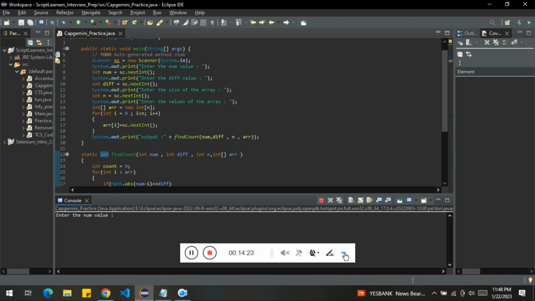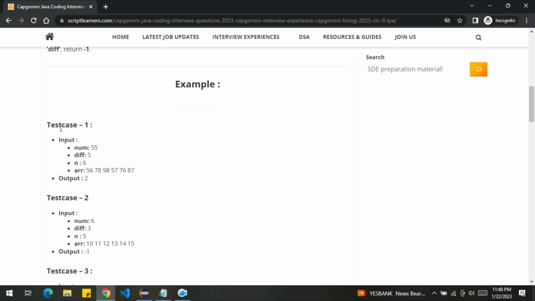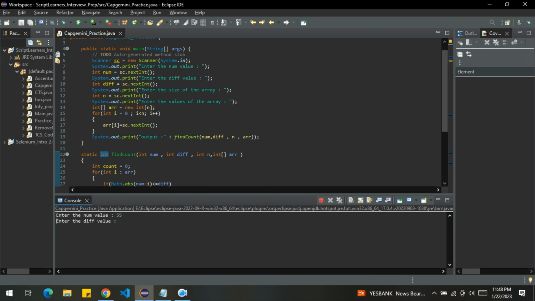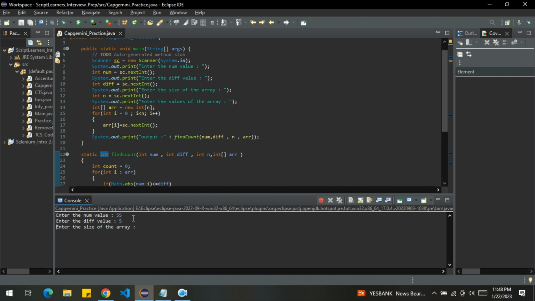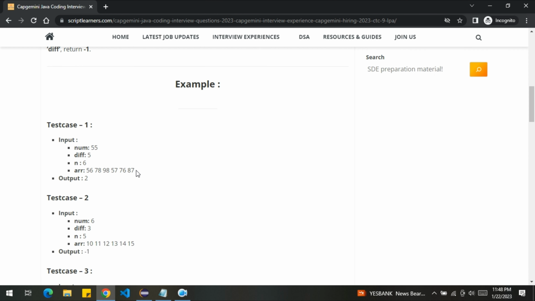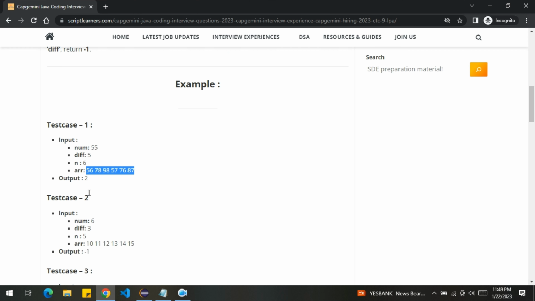So I will use the first test case here. So here num is 55, difference is 5, size is 6. And let me copy the elements. So yeah, here the output is 2, which is correct.